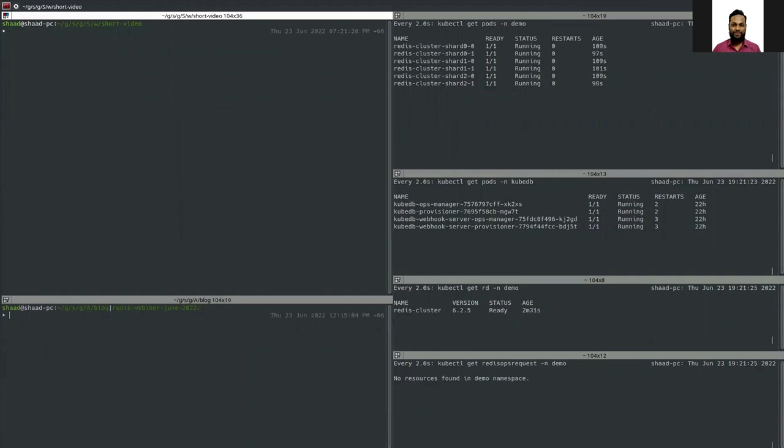KubeDB manages TLS using cert-manager, so I have installed cert-manager. Let's see the pods of cert-manager. As you can see, there are 3 pods running in the cert-manager namespace. So you need to install cert-manager to manage your TLS certificates using KubeDB. Cert-manager provides issuer and cluster issuer to assign the certificates.